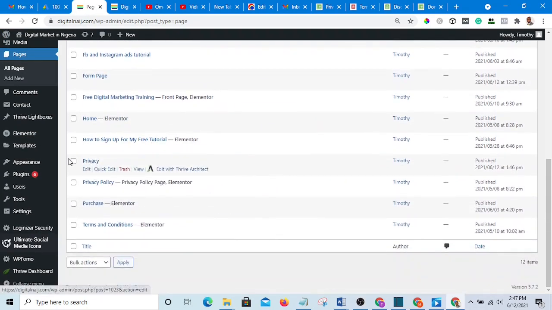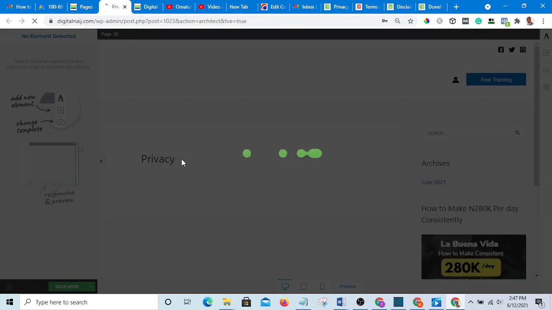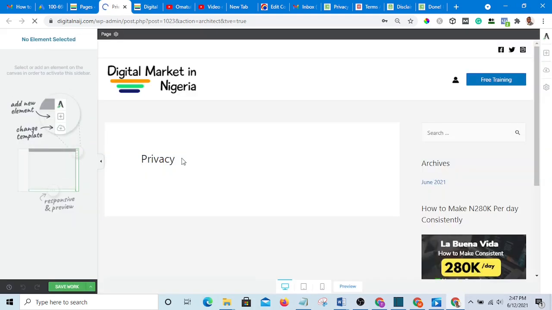This is it here. This is the one I've just created. This is my own original privacy policy, and this is the one I've just created for the purpose of this tutorial. So because I want to use Thrive Architect here, I will hit edit with Thrive Architect and it will load. Wait for it to load. Okay, now it has loaded.